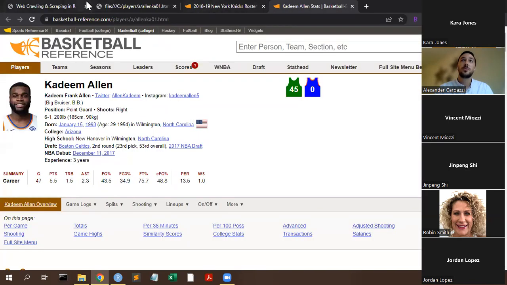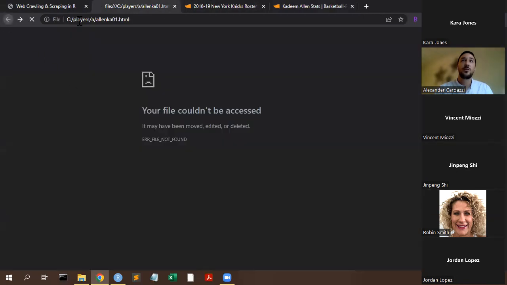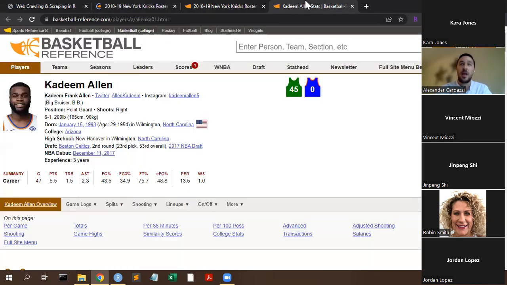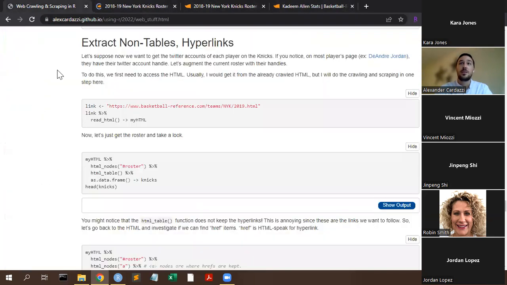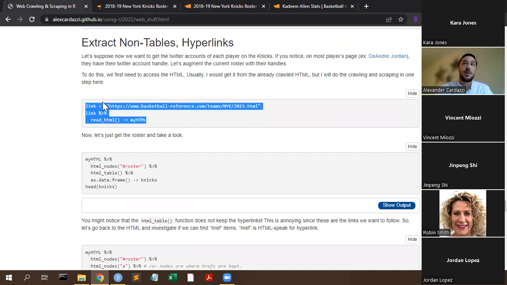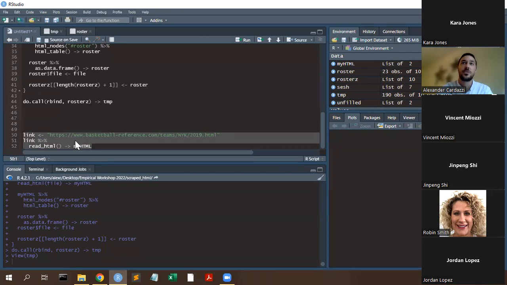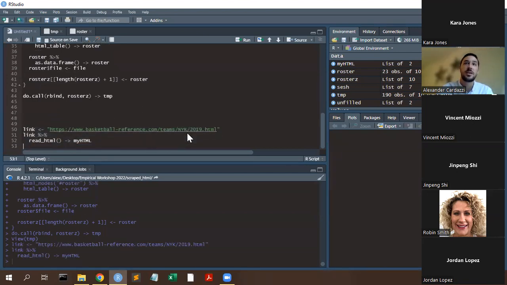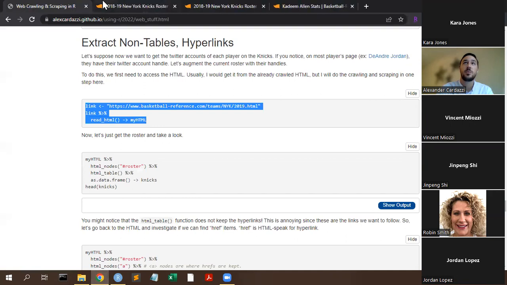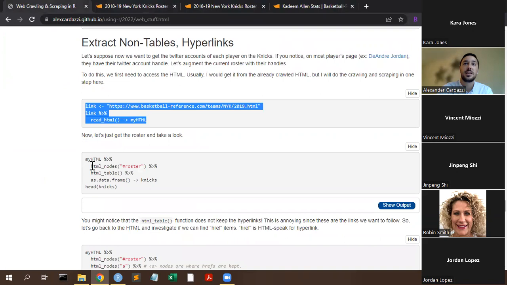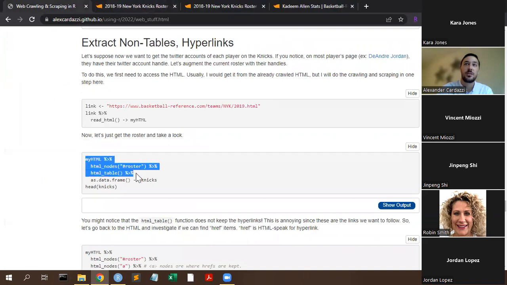So what we want to do is figure out how we get those links from here such that it works like it would on Basketball Reference. So what we're going to do is, again, pull the same exact page into our HTML. So you have the New York Knicks roster. We're going to read that as my HTML. Again, we want to go to this table again. So we're going to access the HTML node that's roster.